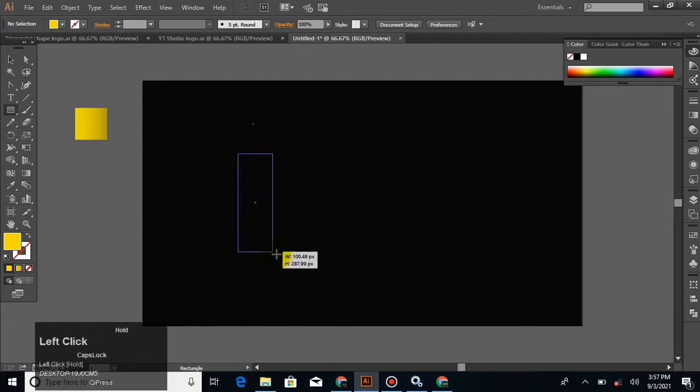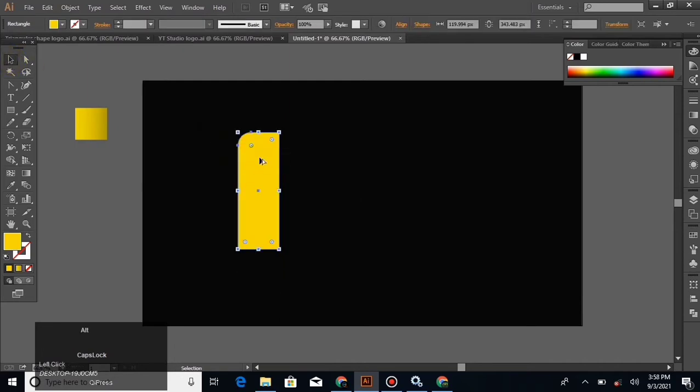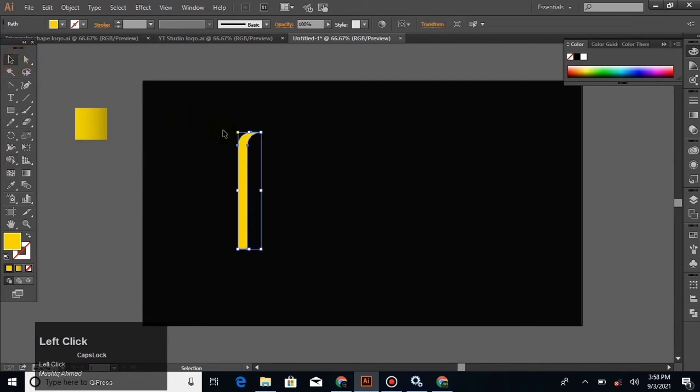First of all, we will create a rectangle over here. Then we will select this point with the help of the Direct Selection tool and round it. Now create its copy with the help of the Alt key. Select both of these and remove this part with the help of the Shape Builder tool.